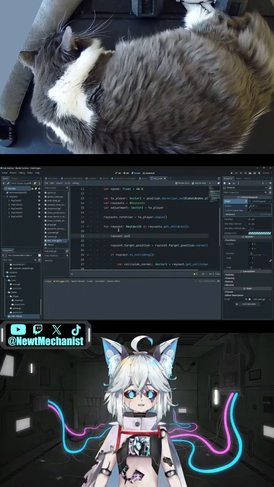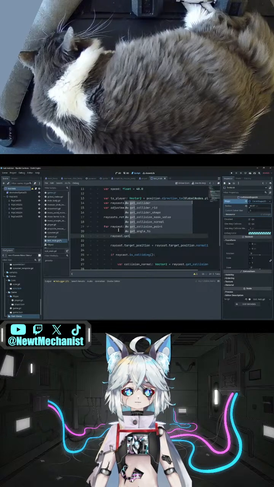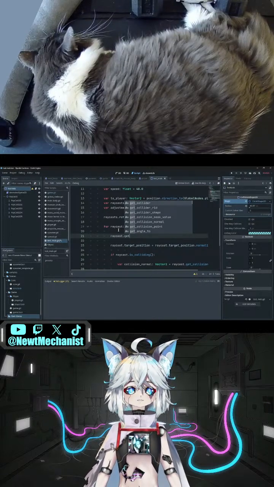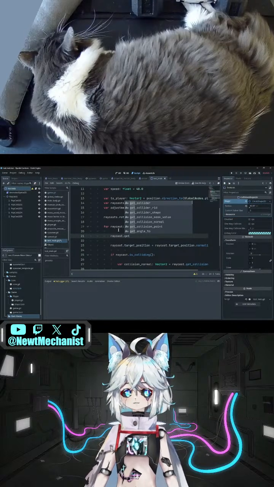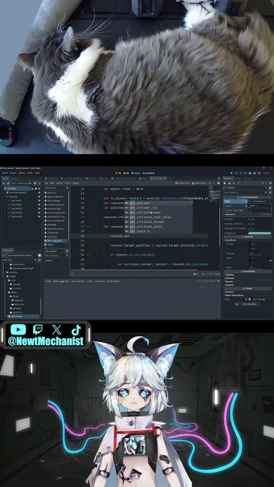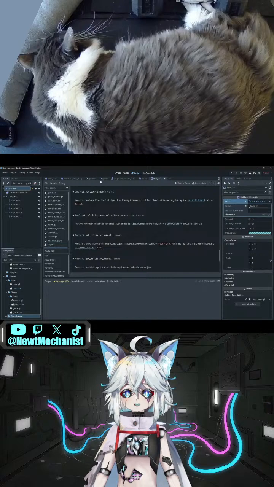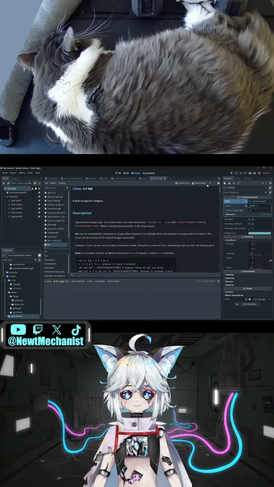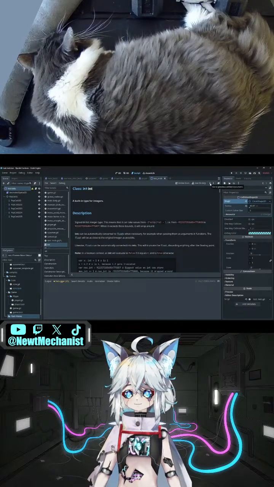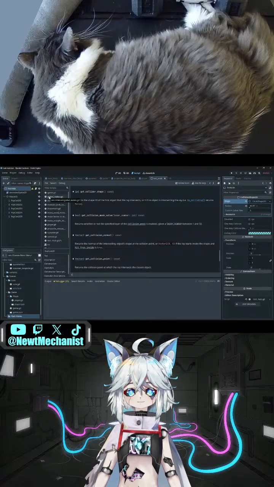Okay, so if we do raycast.get, so if we do get collider, what it's going to do is get that area 2D that is the kind of super entity that encompasses their collision zones. That's not what we want. We can get the collider shape, but if we look that up, that returns an int. That's not what we want. We want an actual collider shape. Like, we want the shape so that we can reference it.